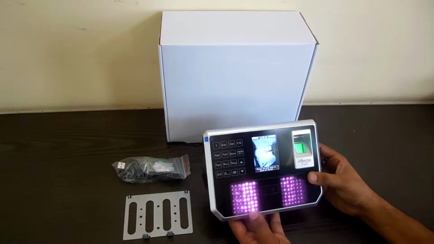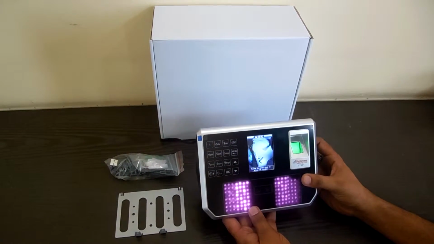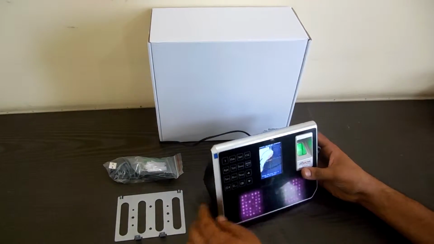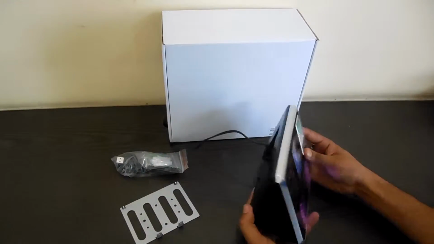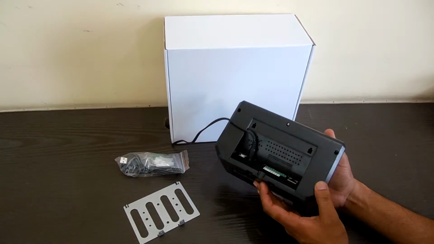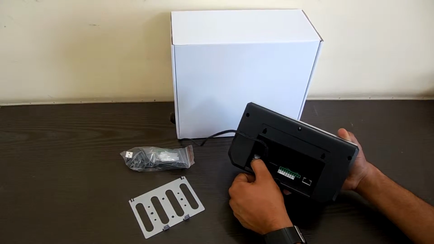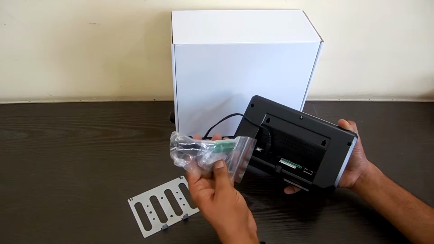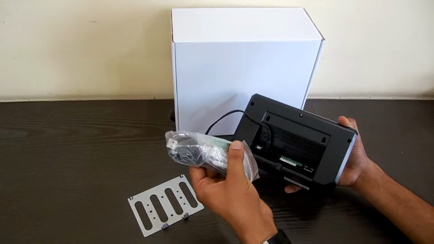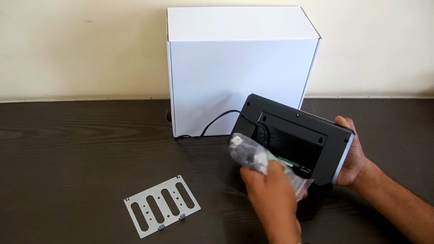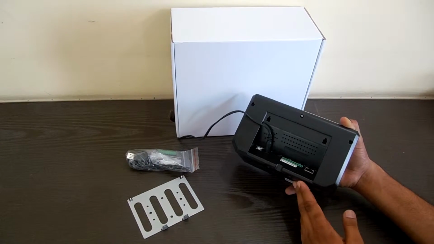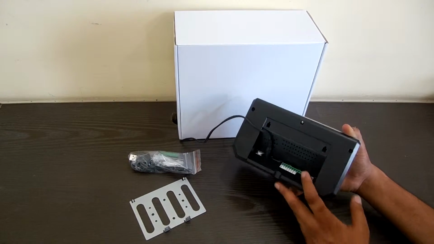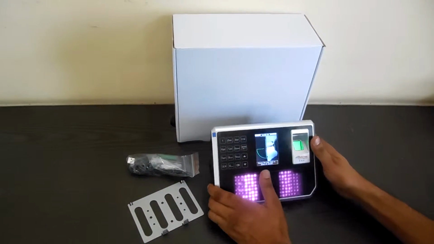Now this machine comes in two variants. One is with 300 users and the second one is with 700 users. It also comes with a wall mount clamp to fix it on the back side. It has TCP/IP connectivity and USB cable connectivity. The USB cable comes along with the machine, along with the screw and the plastic grips, and the access control connector, the green color connector. If you want to control the electromagnetic lock with this machine, you can do that. And this is the machine.